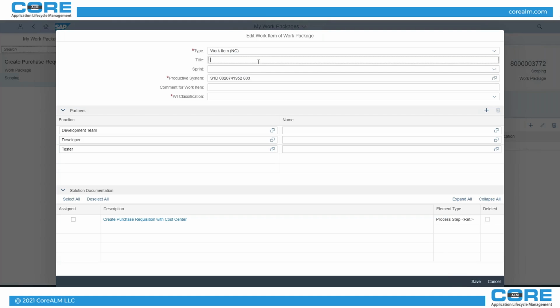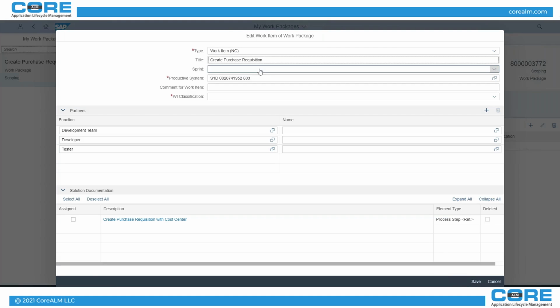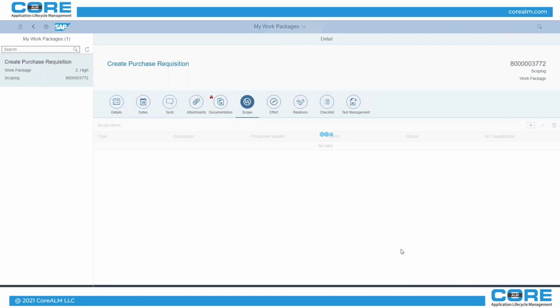And I'm going to enter the name of the work item, what wave and sprint it belongs to. So I'm going to deliver this work item on wave 1, sprint 1. Classification, I'm going to say... I can add here who's going to be the development team, the testing, the developer itself. I can assign the documentation and save it.